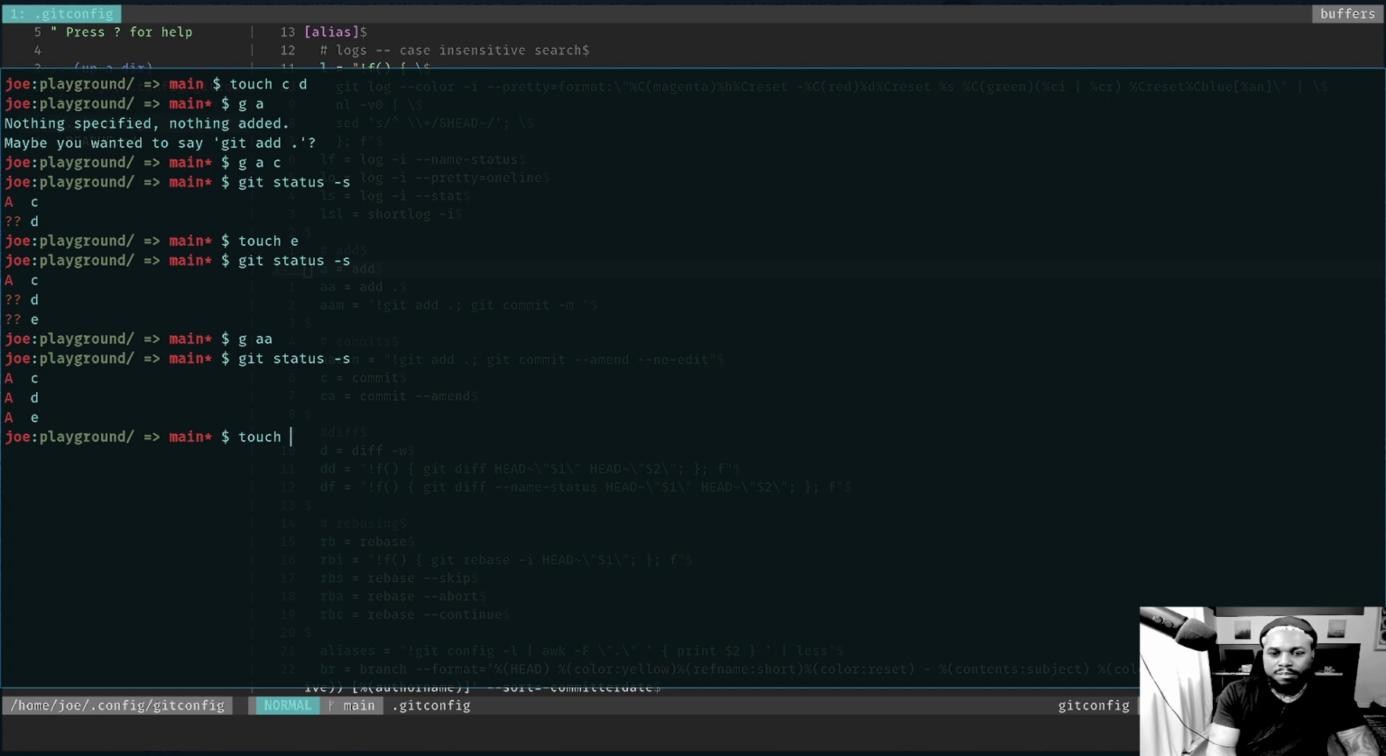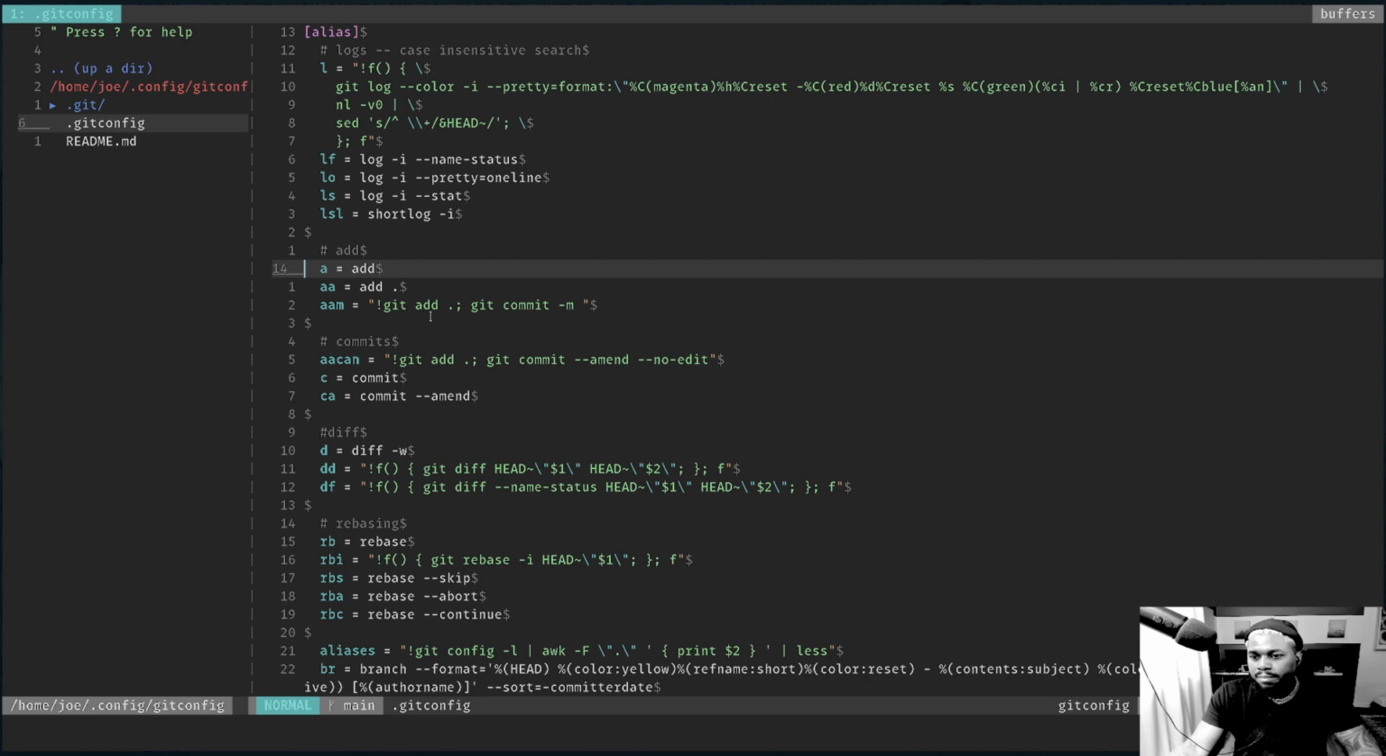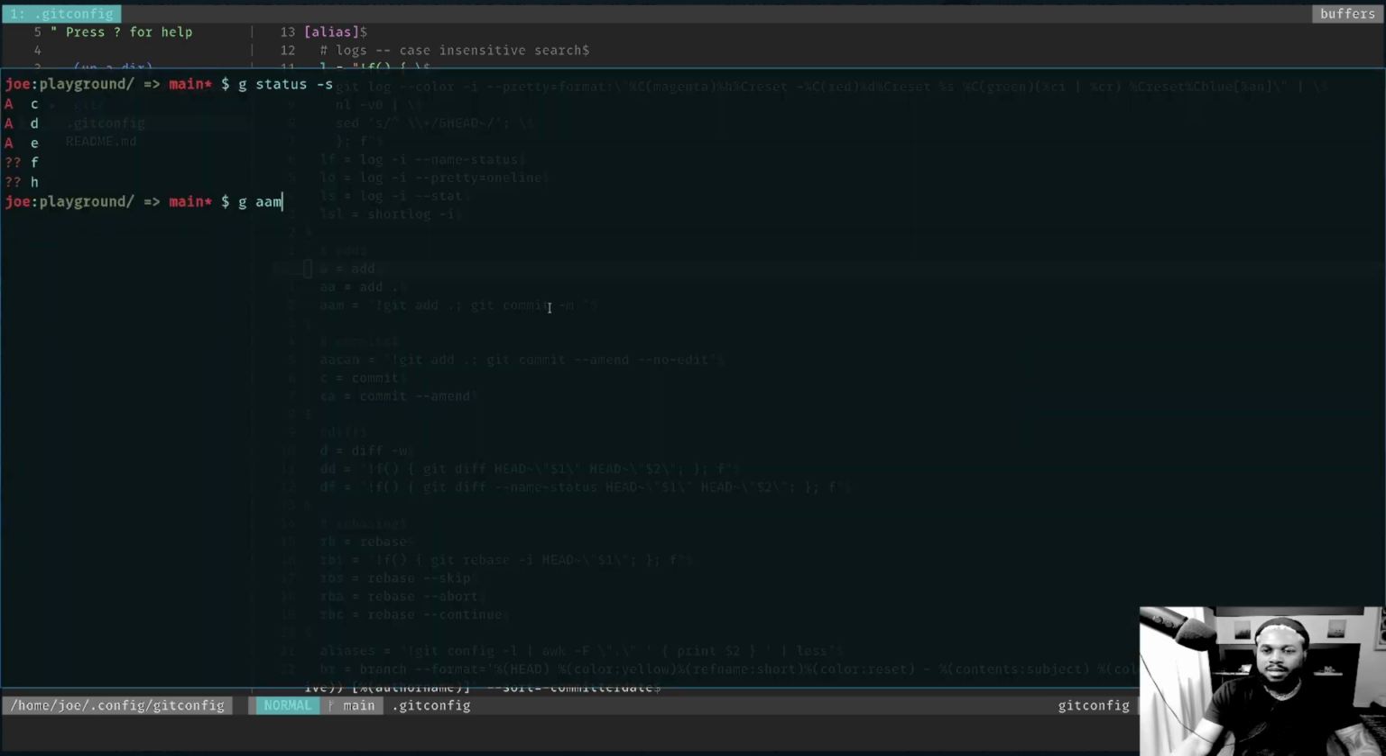So again, if I did something like F and H or whatever, and then I say git status S, this F and H right here are untracked. So if I wanted to say git AAM or git GAAM, which says add all in message, it's going to say git add dot for git add all and then do a commit message. But if I did something like this, which is the way a lot of people use it, random message, right?